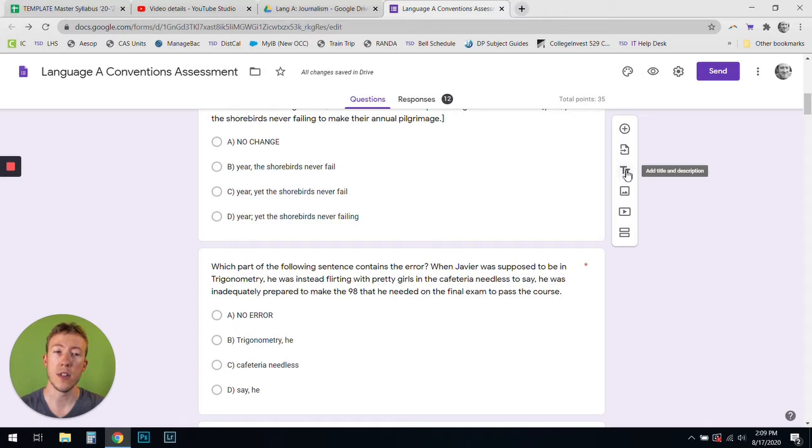You can add a title and description if you have subsections. You can also add an entirely new section which will show up as a separate page for users as they're taking the assessment. So that's helpful. You can also add video or image here too.